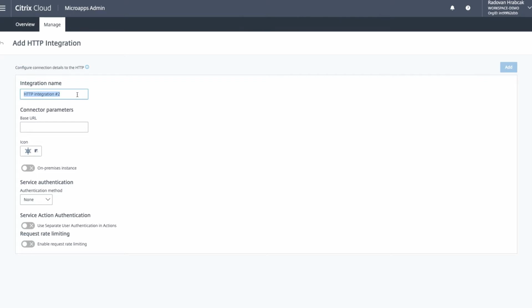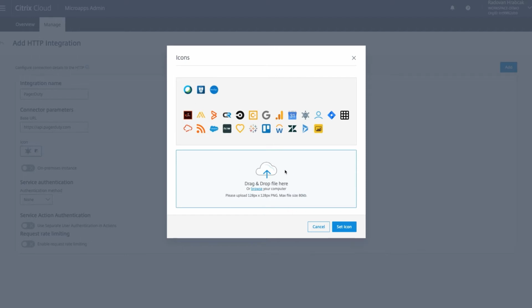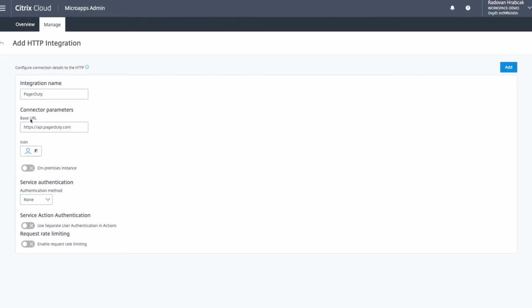So let's give the integration some nice name. Let's call it PagerDuty. And from the API documentation, I know that my base URL is this. Let's choose some nice icon here. I can upload my custom icon if needed. As you can see, there are some icons pre-uploaded for the integrations to the systems that we provide out of the box. So I will just pick some random nice icon from there. I choose this nice silhouette of a person, set the icon, and there we go.